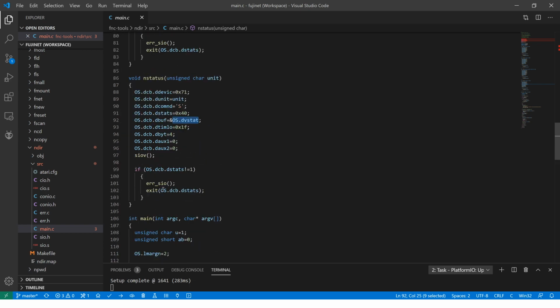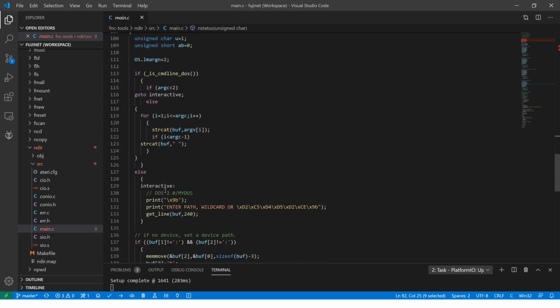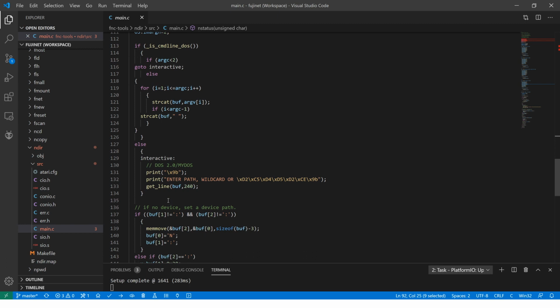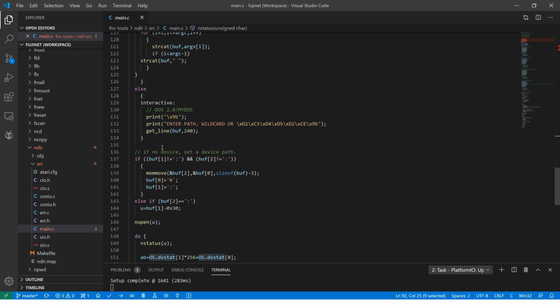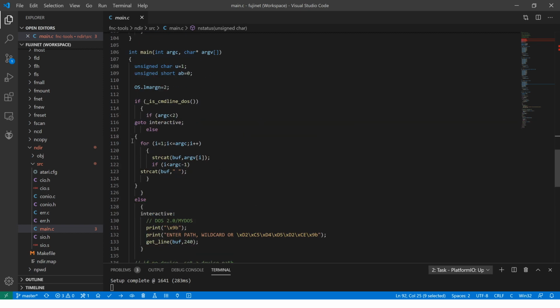So we go forward, and not much happening here. We grab our command line parameters, and if we're in DOS2, we show basically an interactive prompt. One of the interesting things that we actually do here, if you look closely enough, is I'm actually sidestepping.